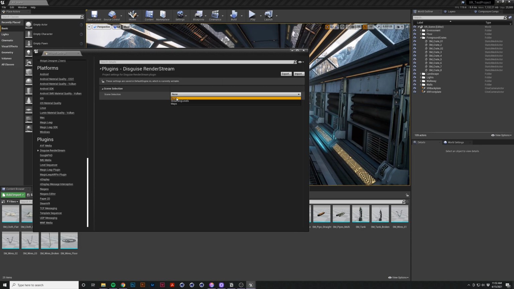So none means that you will manually load a level using Unreal workflow options. This might load up the default map, but if you want to switch levels, you need to do that within Unreal, controlled by Unreal.